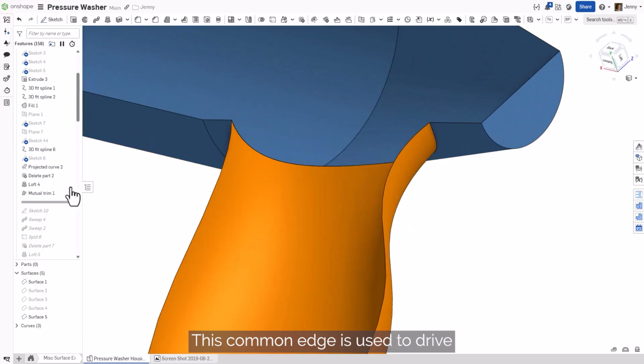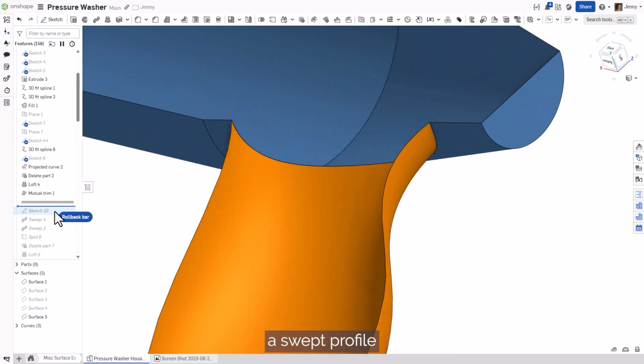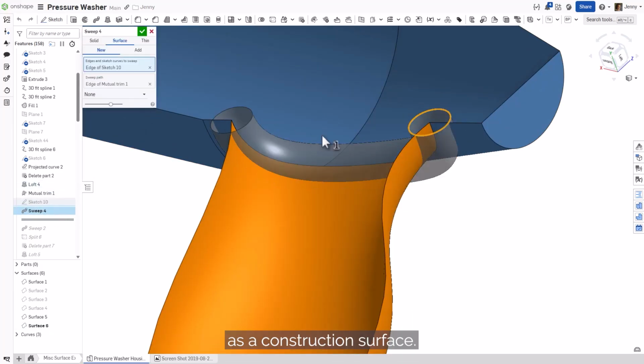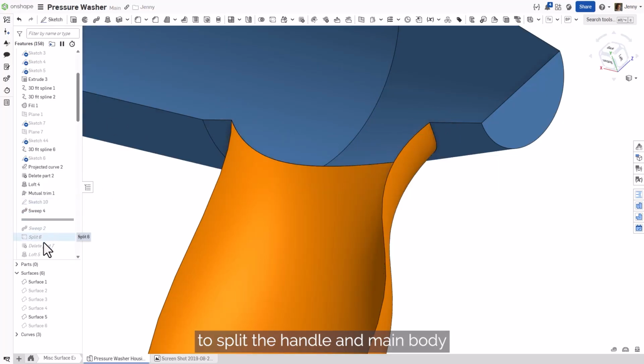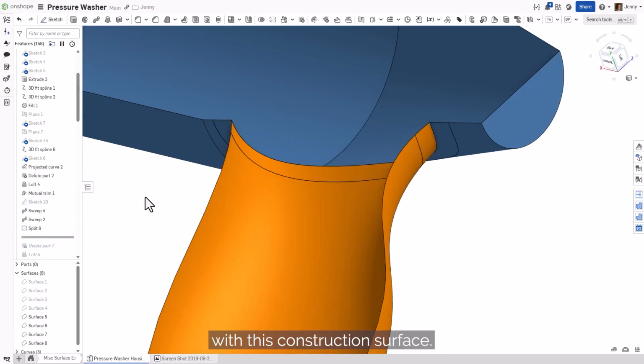This common edge is used to drive a swept profile as a construction surface. The split command is used to split the handle and main body with this construction surface.